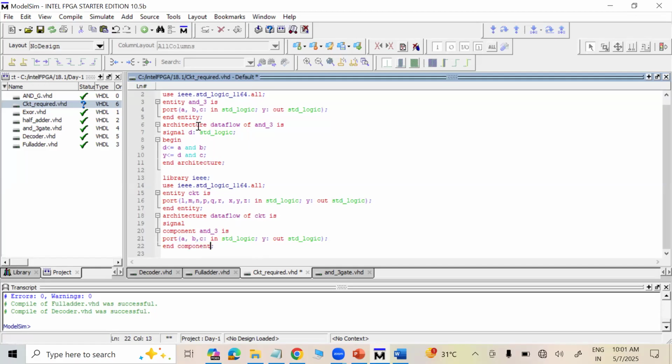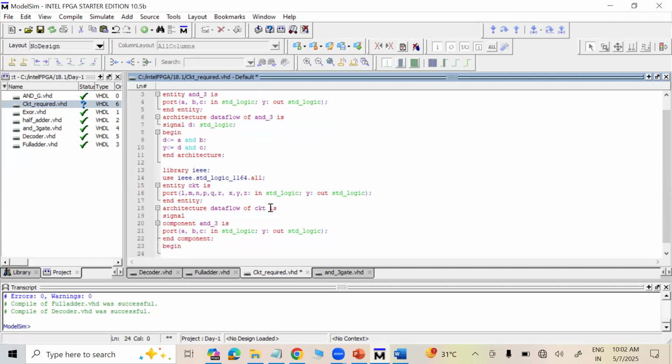So since it has been taken as a component, it will be used as a component. So I'm just replacing this entity part with component. Now I'm writing the architecture. Begin. Let us take the architecture as structural. Begin, and then let us take some initialization, see how it is used.